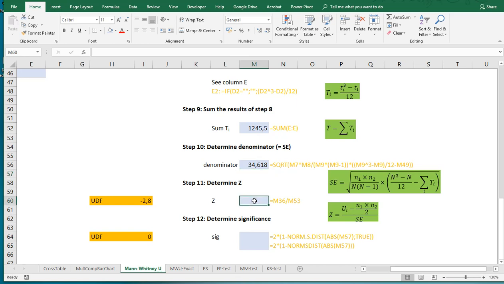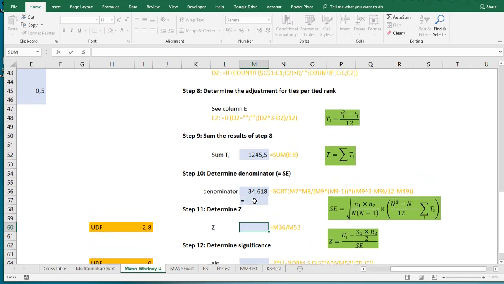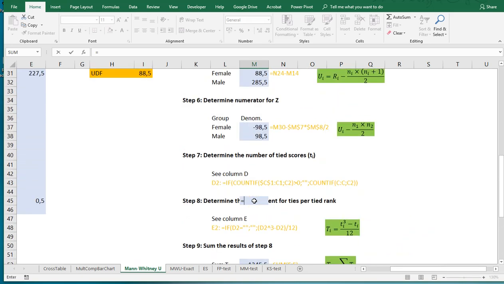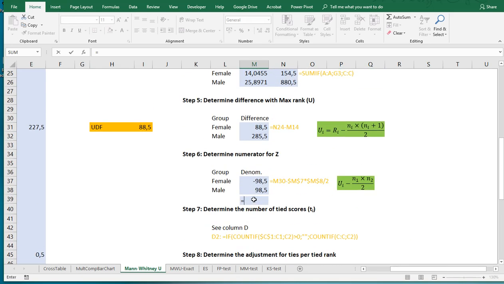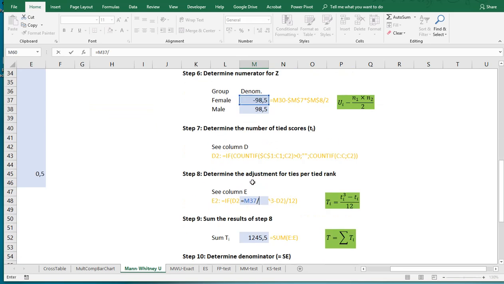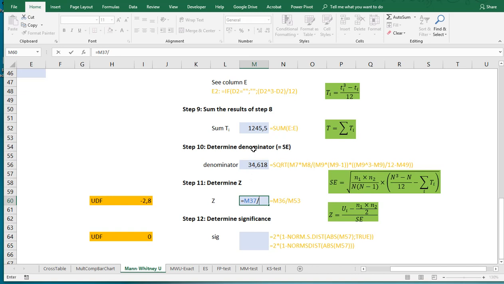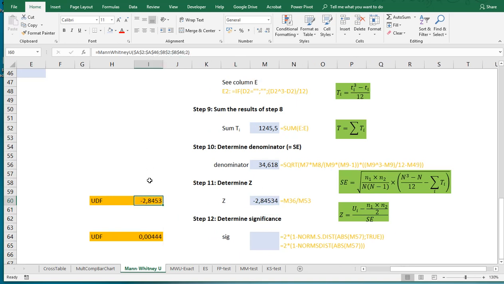And then finally, I actually have to determine the z value, which is my numerator, which was this one, divided by the denominator, the standard error. And that gives me minus 2.845. As you can see, I have here the same result, again using my user-defined function.